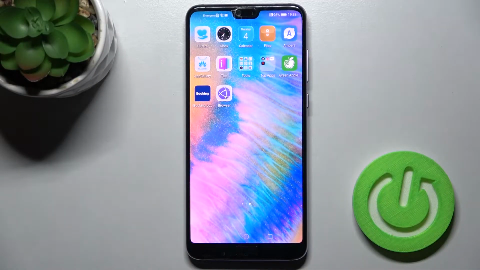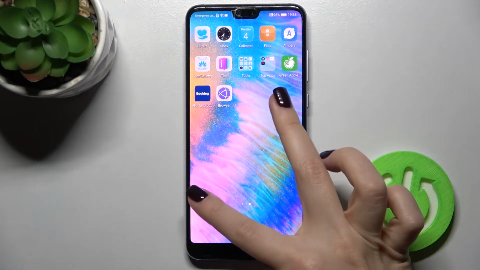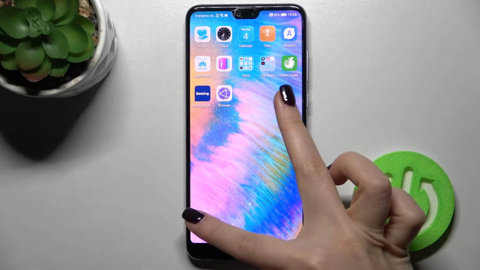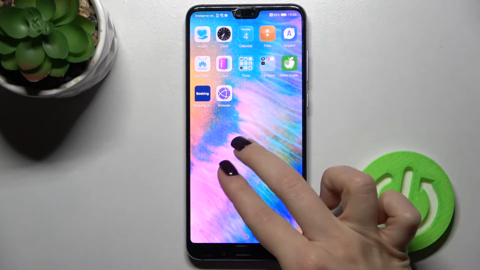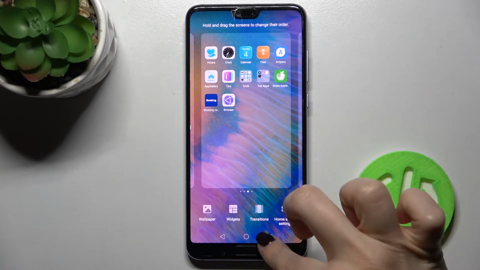Welcome, today in front of me is the HUAWEI P20 Pro, and I'll show you how to change the home screen transition on this device. So first of all, just move with your two fingers here on the center at the same time, like this.